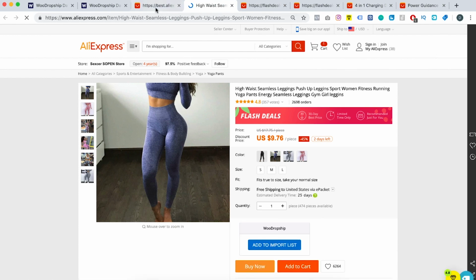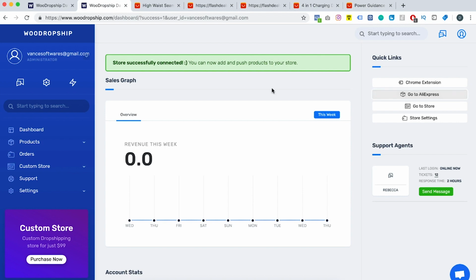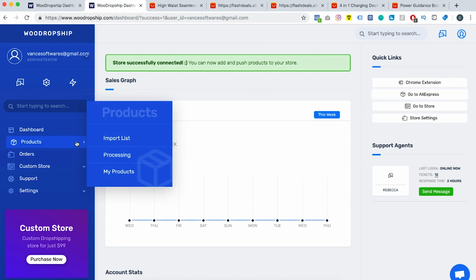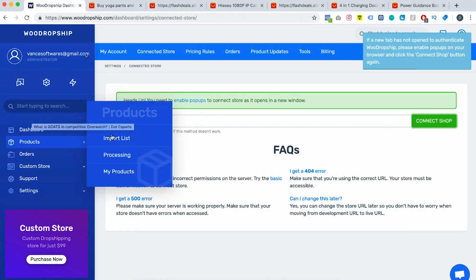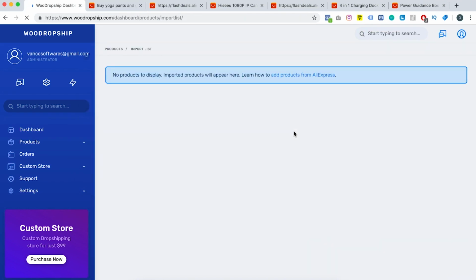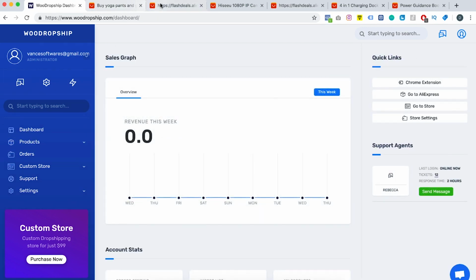All right, so I have different products that I want to explore. And what I'm going to go ahead and do is the following. I'm going to click on Import Products. So now what you're going to go ahead and do is, I just went to the products, the import list, and there's no products to import.